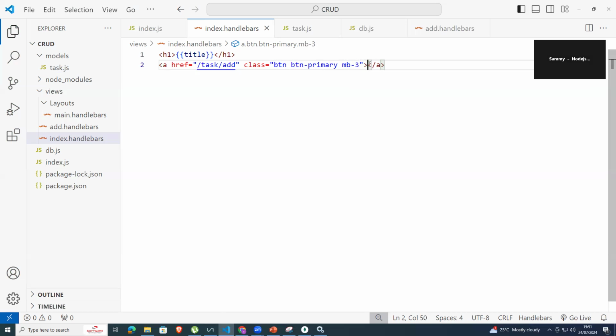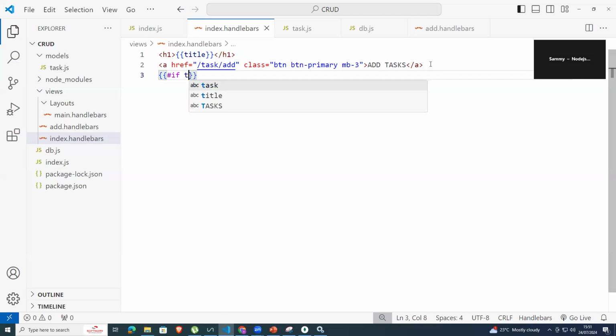Then here we'll put add tasks. Add tasks. Then we'll come down here. We'll have it like that. Then I'll do an if. So I need to have the tasks length. What will be the length of the tasks?